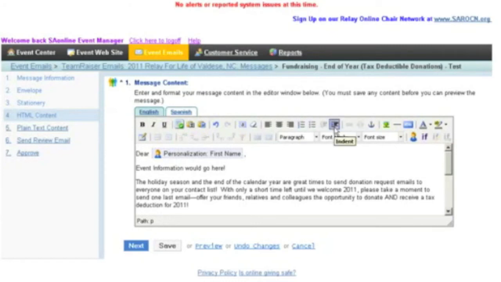You can also add pictures and links into emails. You can do this exactly the same way that you would add pictures and links on your event website, which we do offer additional training on. We also have an advanced WYSIWYG training for some of the more complex features. After you've edited your WYSIWYG, you'll go ahead and click Save at the bottom.